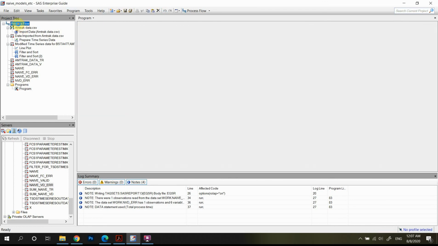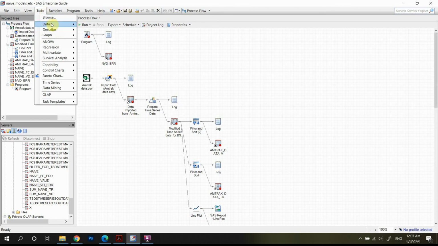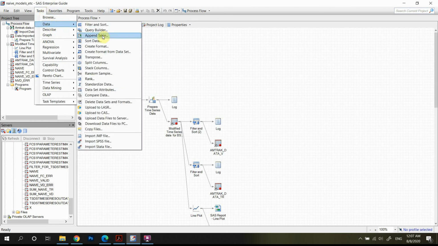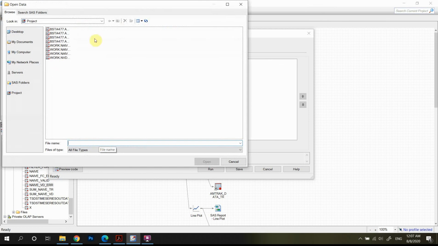But we could even go further, and we could actually go to, let me just go here to process flow, wherever. Actually, we can just go to tasks right away. So we can go here, tasks, append table, because we have tables of the same width with the same information, and that's why we can actually use them. So this is naive validation, and we could also add. So let me just click on add table.